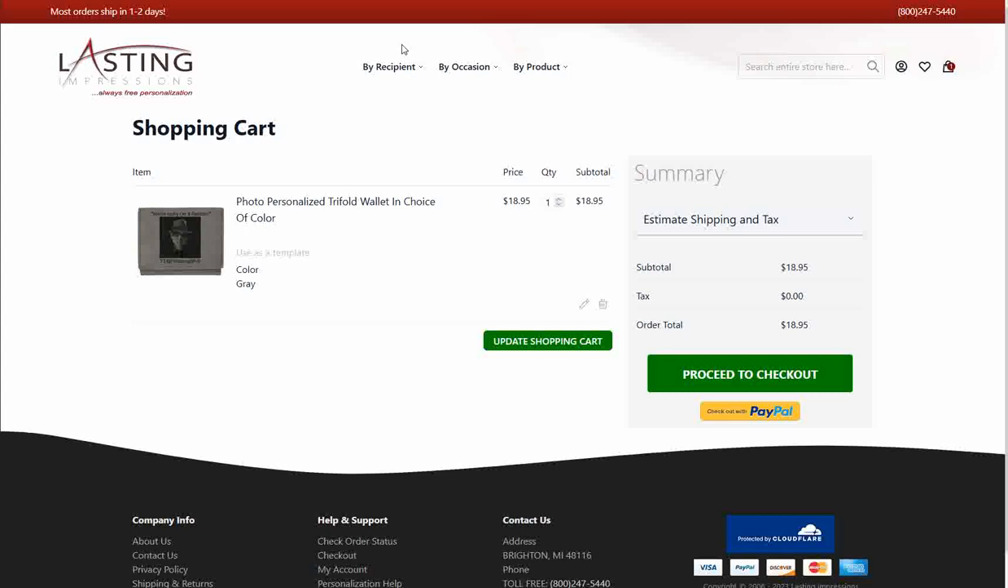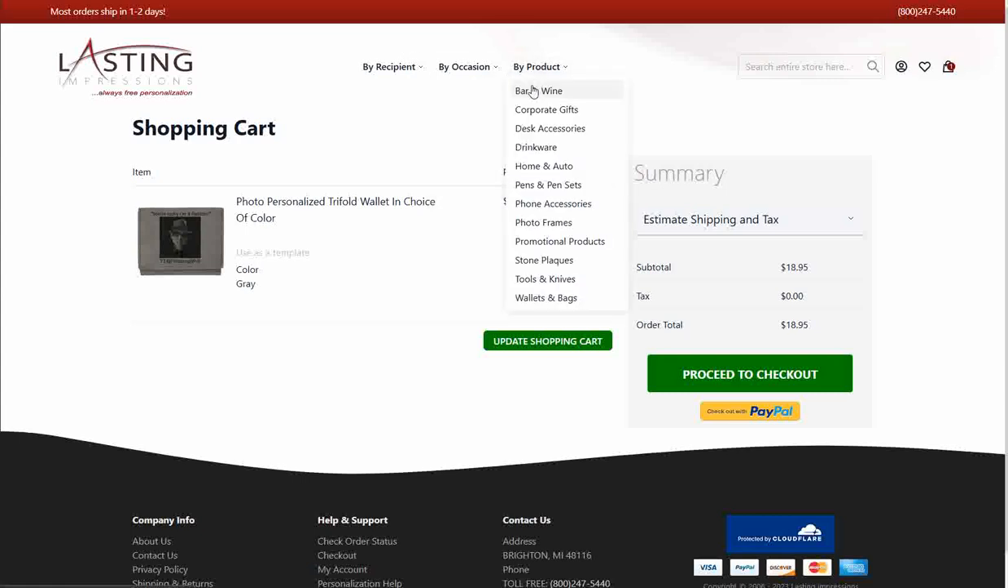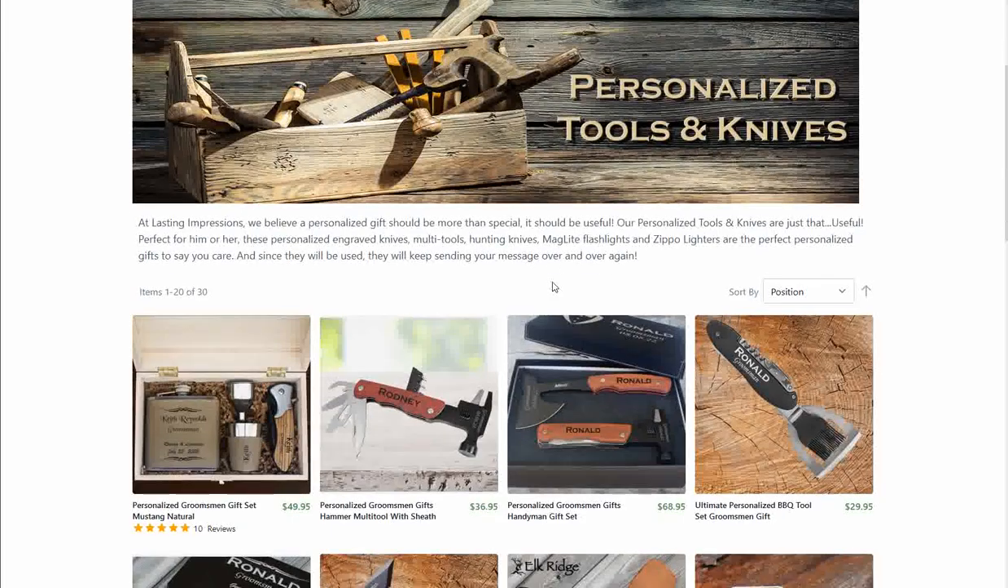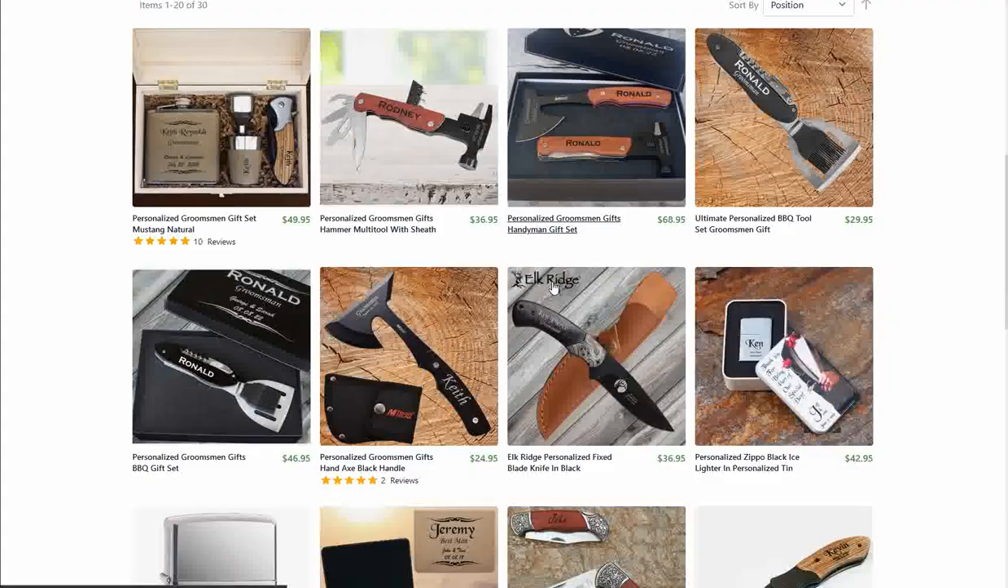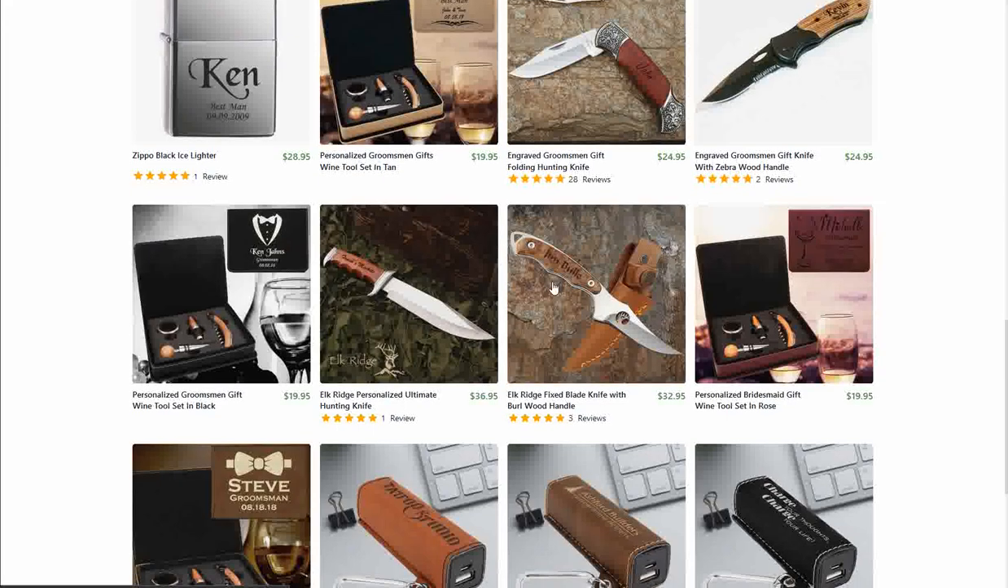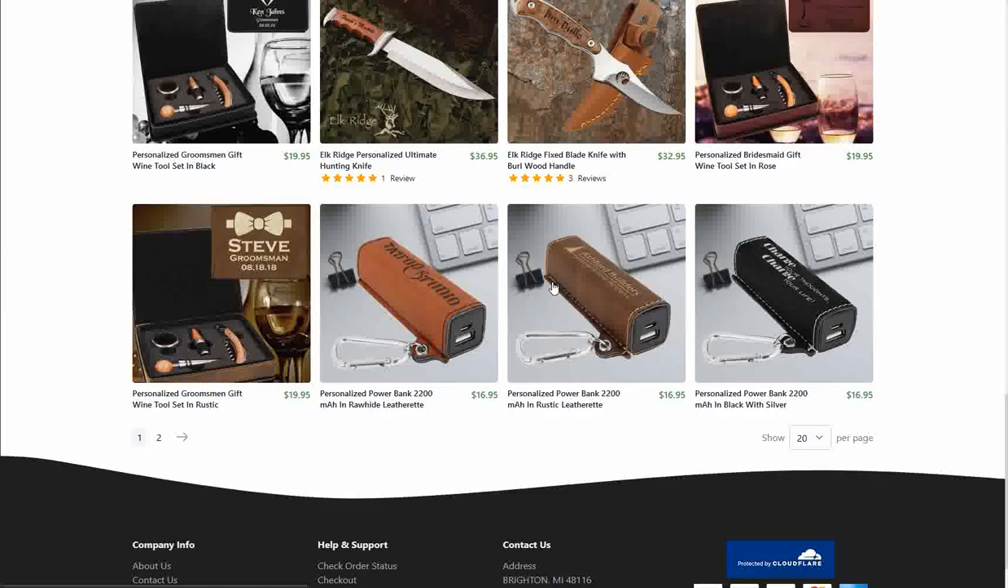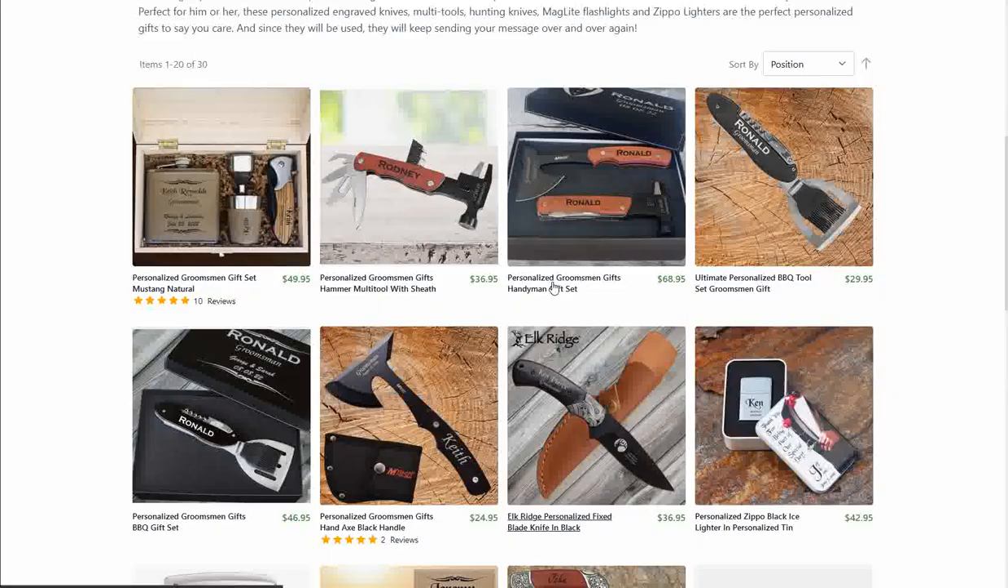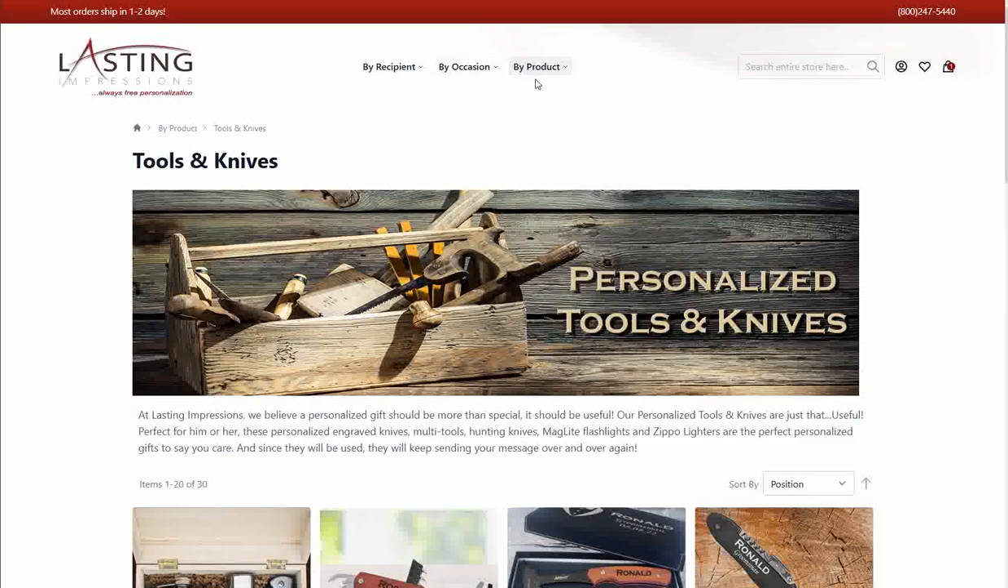All right, so let's see what else they sell. Corporate gifts, drinkware. No, I don't want that. What, they don't sell t-shirts? That's crazy. Tools and knives. What? Promotional products. I gotta look at that. I don't know why. This is crazy. Customized tools. Oh, battery bank, power bank. That's pretty cool. Let's look at promotional items.